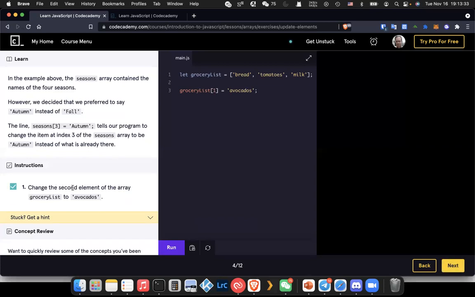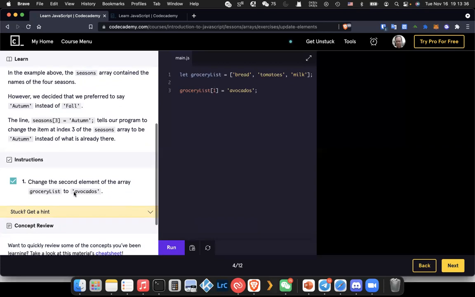Again, be very careful. Second is very easy to add in as 2, and you might forget that it's your index.